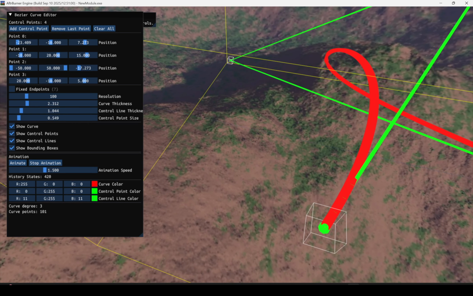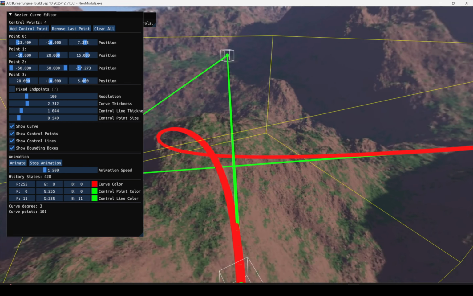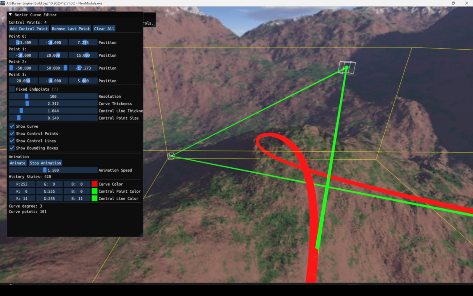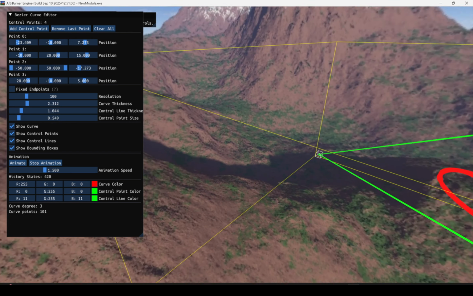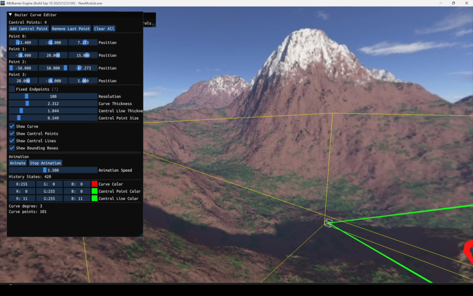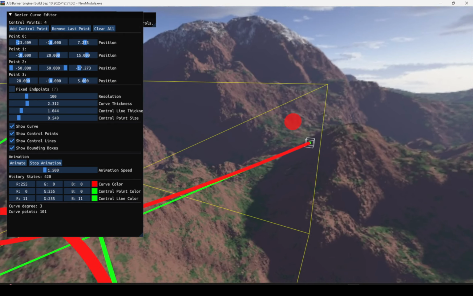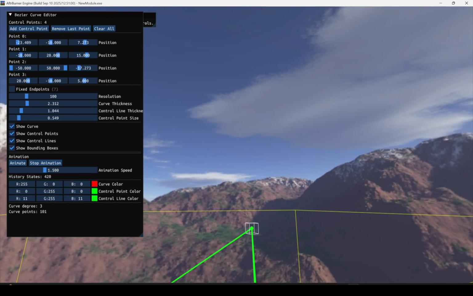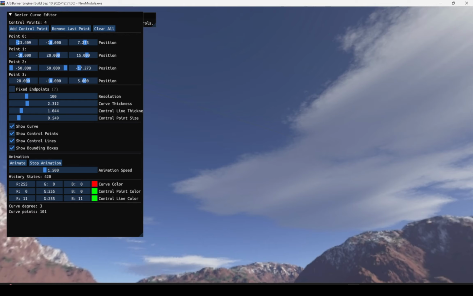The editor also displays control lines. The green line we're seeing is the control lines, and the line with the bounding box is the control point. And this bounding box, I added it so that it looks like a 3D space properly.